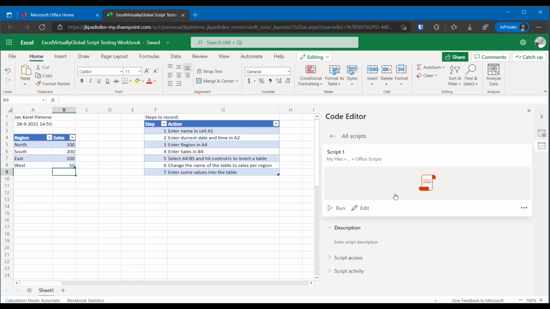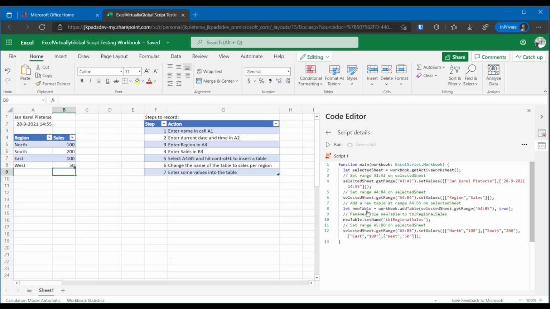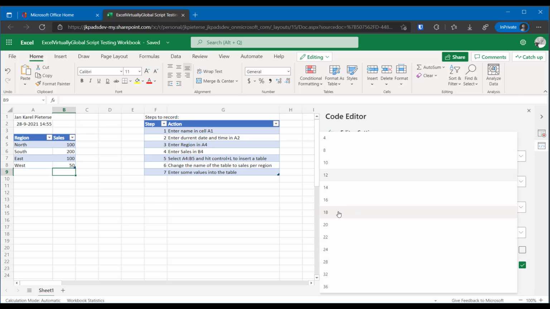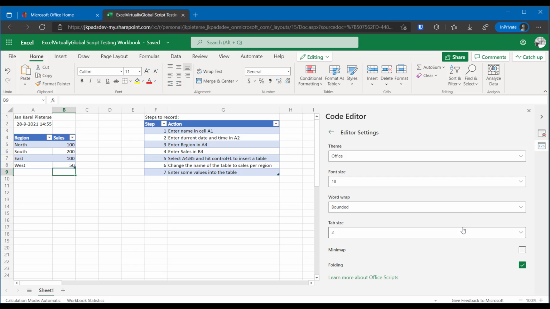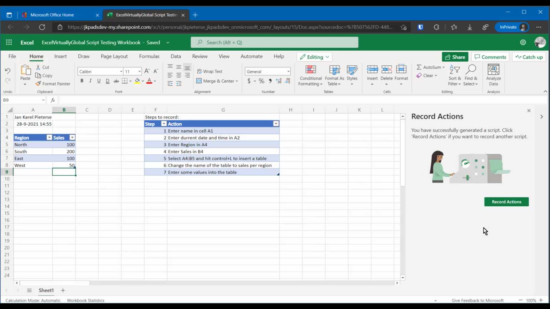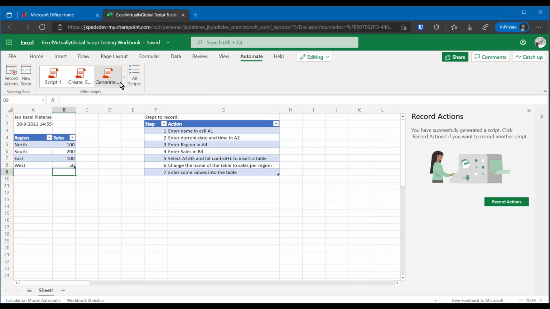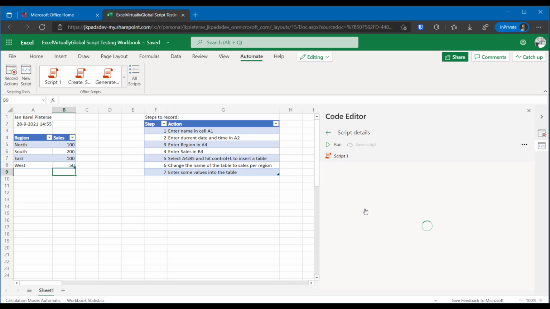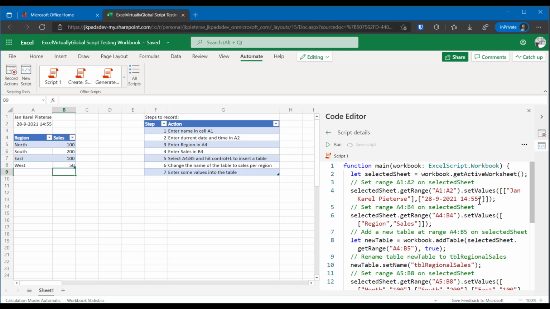And let's have a look at the code. All there is to it is clicking this edit button. Let's make this slightly larger. Editor settings, font size, 18. Oh, great, thank you. I'm going to go back to Automate, click script 1, edit script 1. And there we are. This is our recorded script.